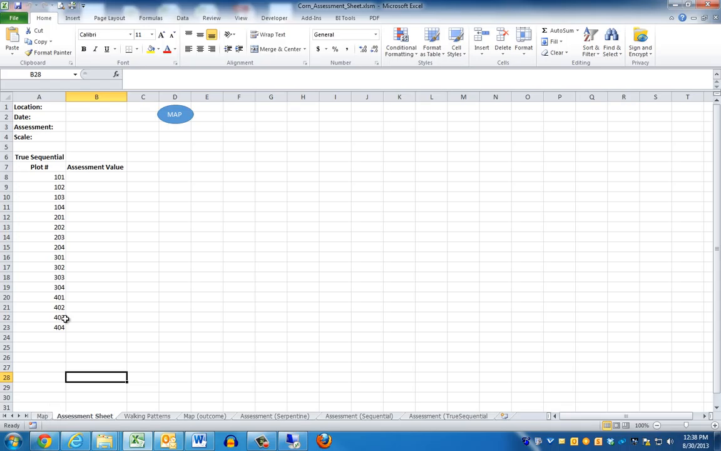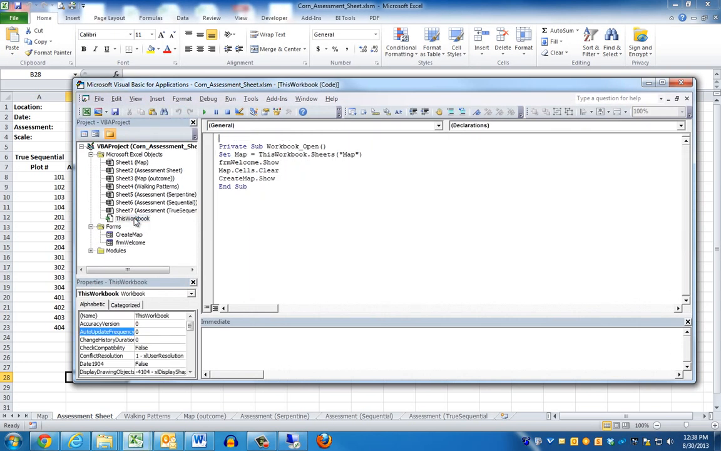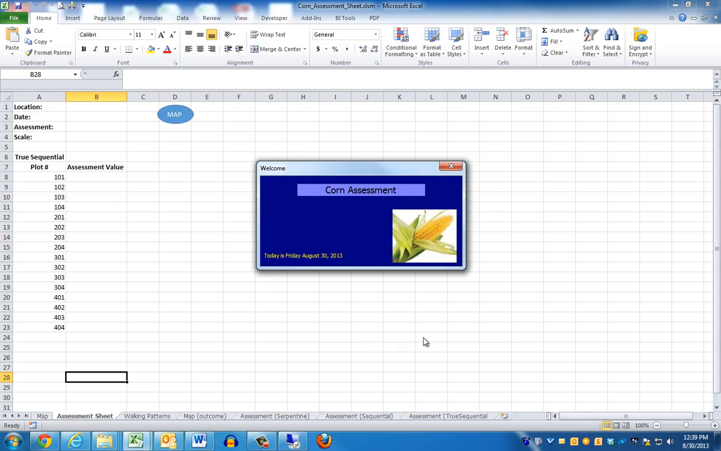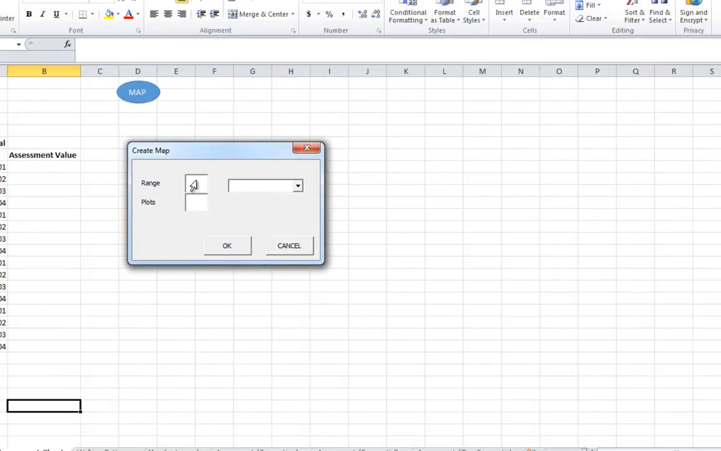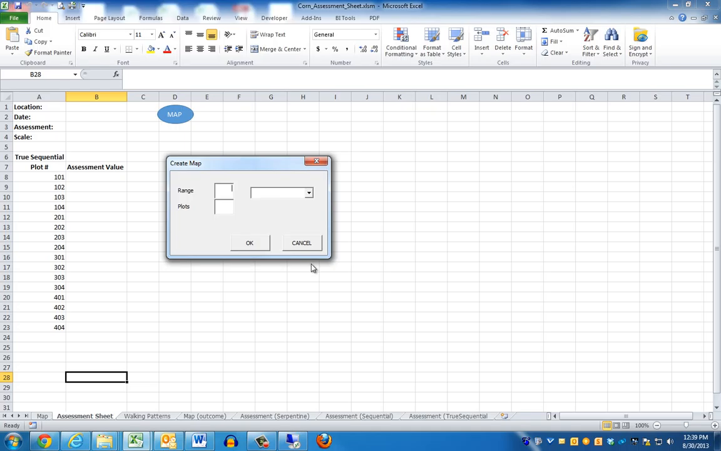So let me show you what happens whenever you open the workbook. I'm going to hit Alt F11, double click on this workbook, and hit F5 to run the script that happens when the workbook opens. So he's got this beautiful splash screen. It's got today's date on it, and it goes away after a few seconds, leading to the actual user form that we need. So let's say the range was 4 and the plots were 4 by 7.